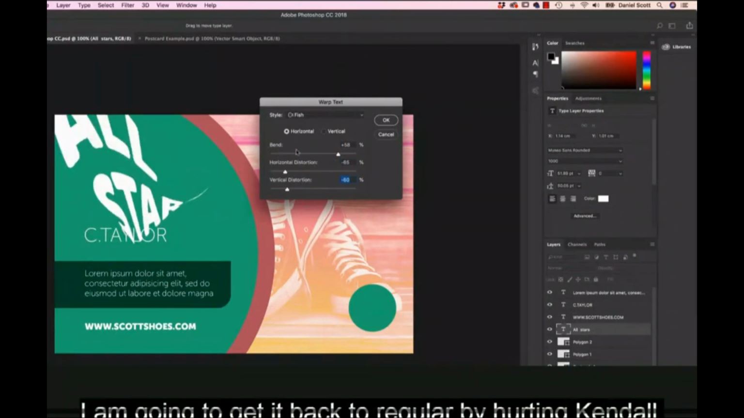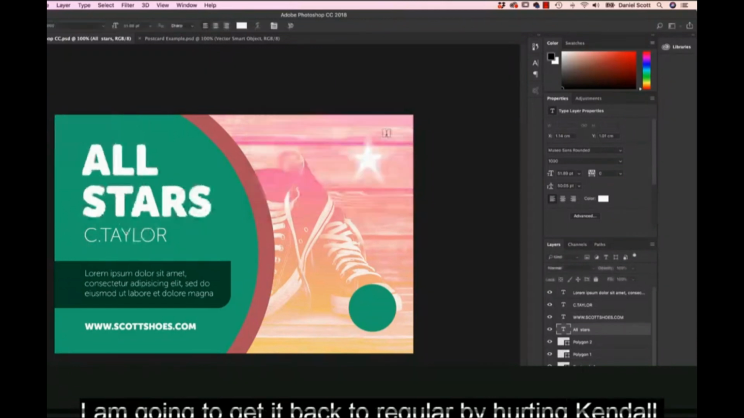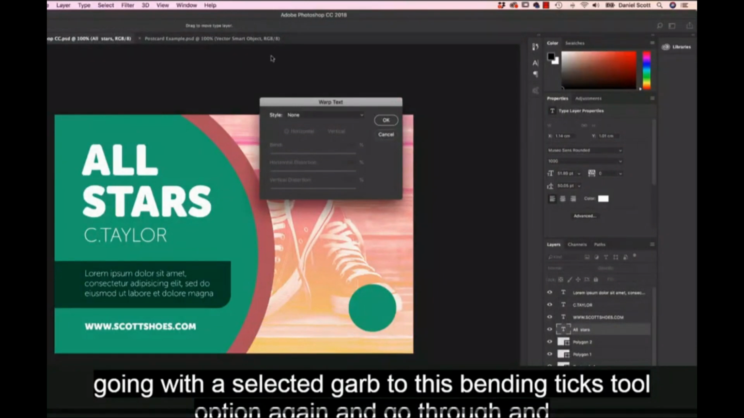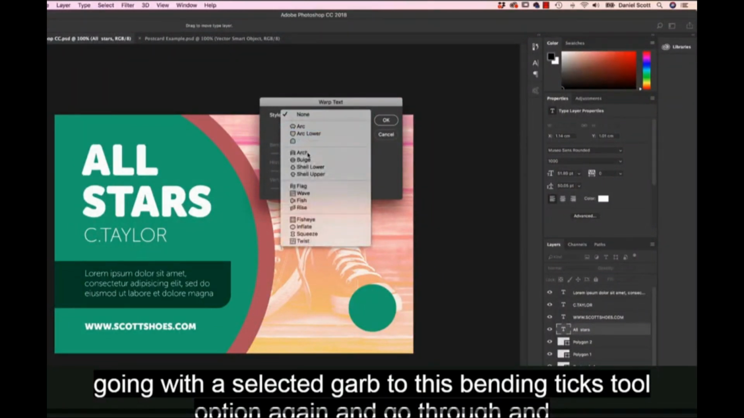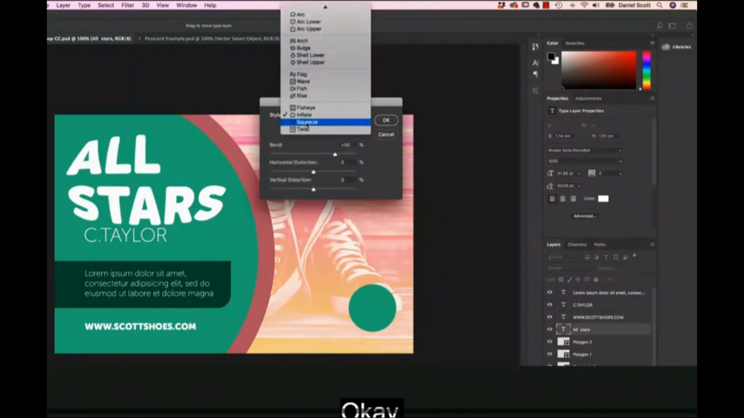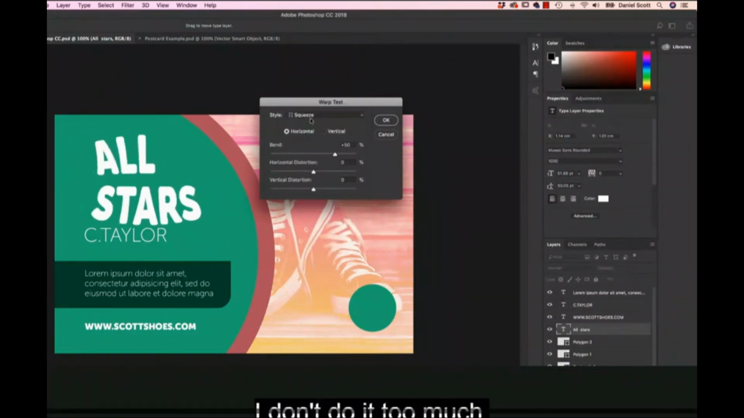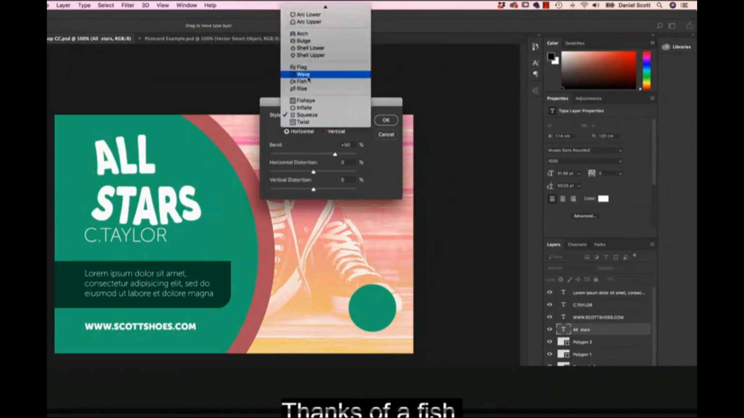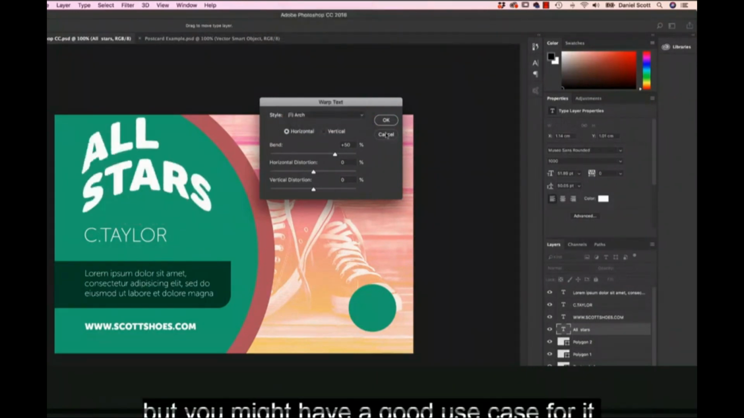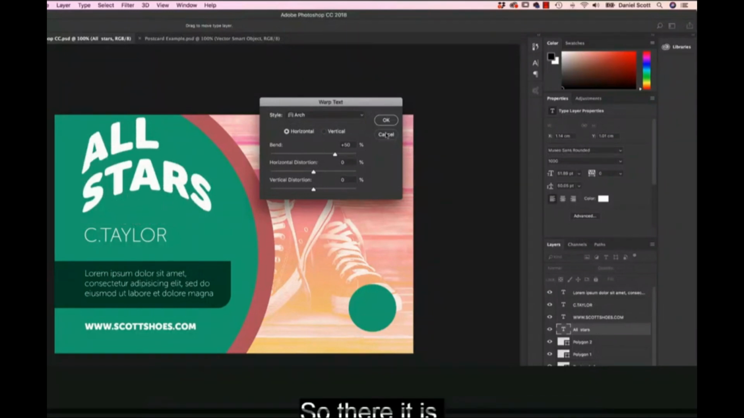I'm going to get it back to regular by hitting cancel. With it selected, go up to this bending text tool option again and experiment with some of the other ones. Inflate, squeeze. I don't do it too much ever, except for fish. It starts destroying text, and I'm not a big fan of that, but you might have a good use case for it, so there it is.